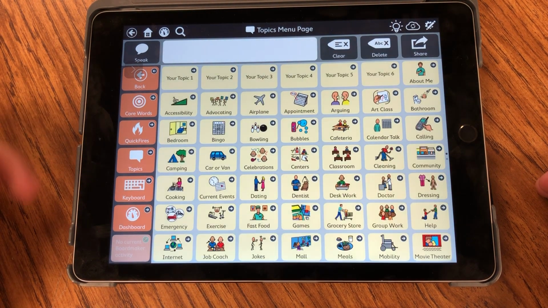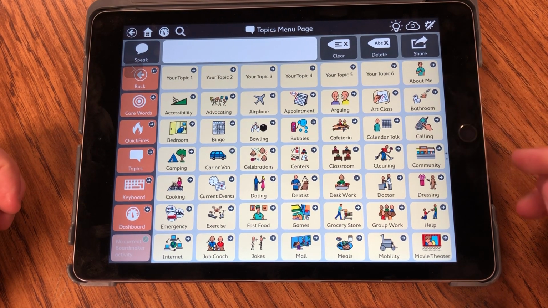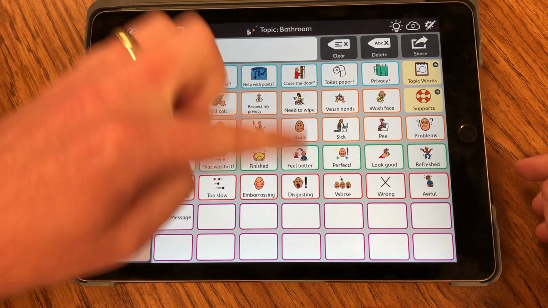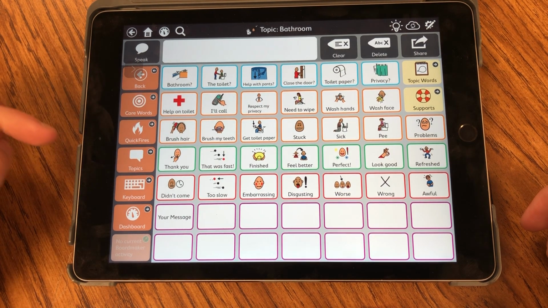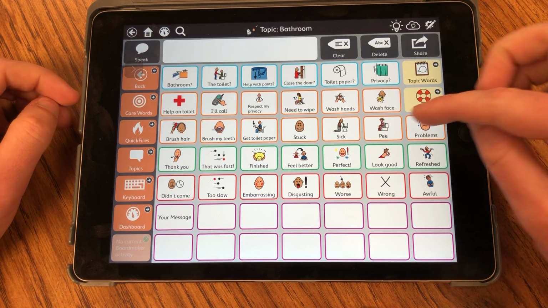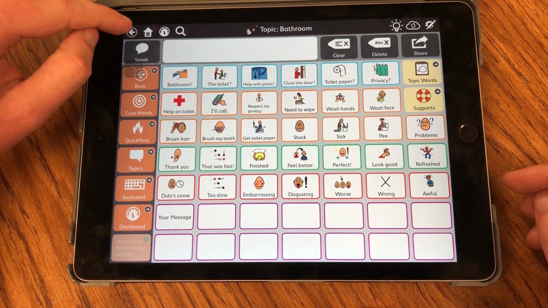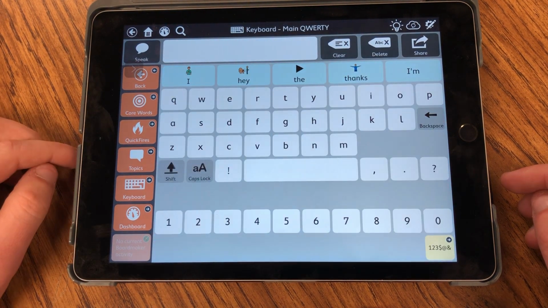There are also topics, so you can add topics that your student likes. And then you have things like about me, or if you went to the bathroom, you have things that they would say whenever they're at the bathroom. So, that was fast. I'm stuck. I'm stuck. I have to pee. Okay, so those are all things that you could have and say there. And then you also have your keyboard.